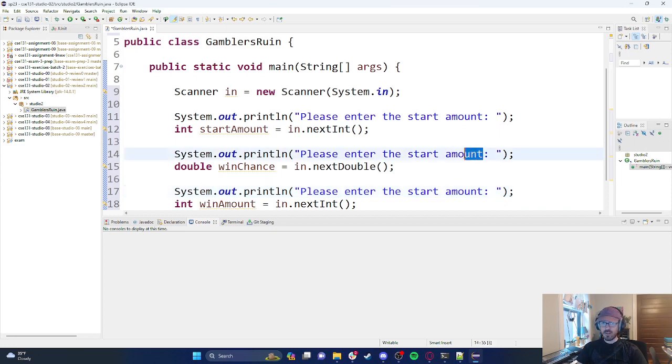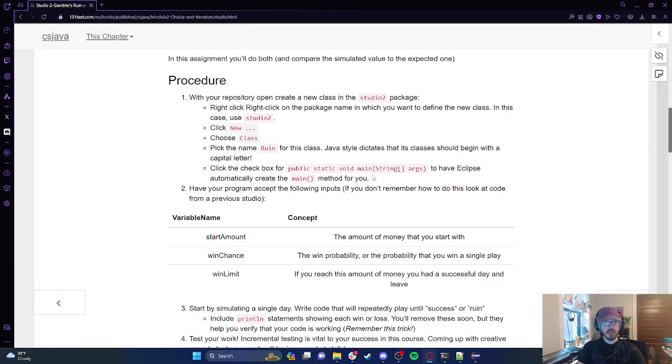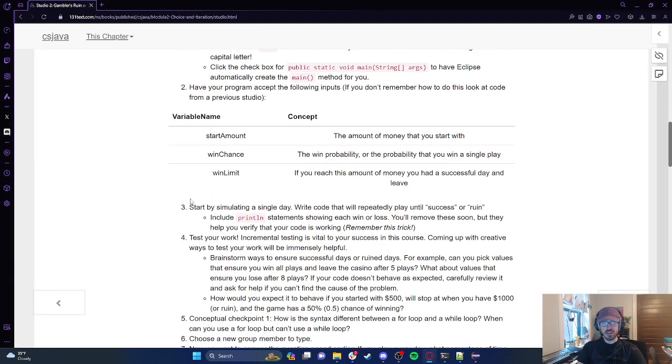Please enter the win chance. And then finally, please enter the win amount. Okay, here's our scanner code that should hopefully accept these values from the user. If we wanted to, we actually could test this code. I think I'm going to go ahead and proceed on to the next step, which is start by simulating a single day.